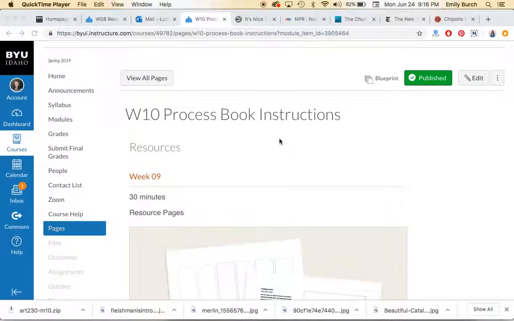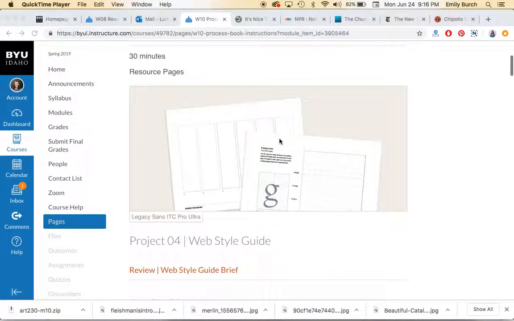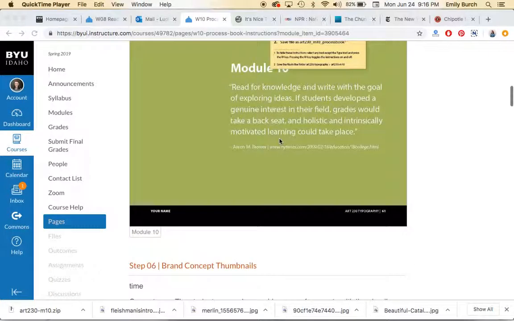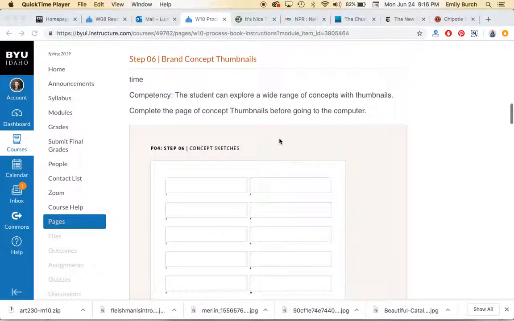This screencast is just going to go over the week 10 process book instructions and what you can expect for this week. This week is actually fairly simple in comparison to the last few weeks we've had. Not too many steps, pretty easy, so a little bit of a break for you guys. This week we are focusing on the header for the website you've been designing.